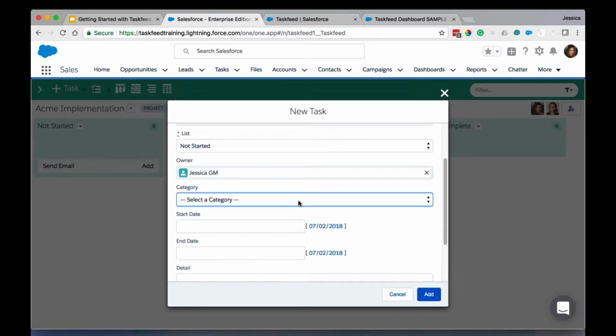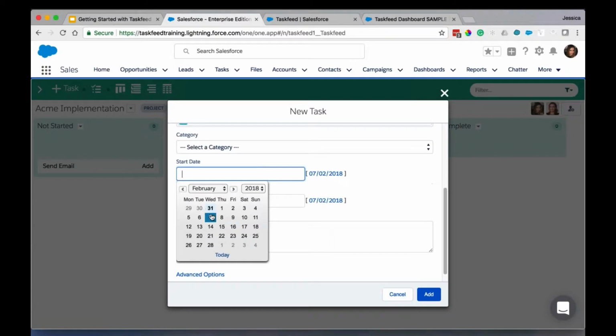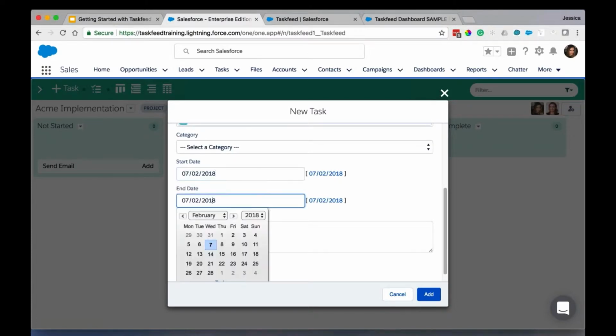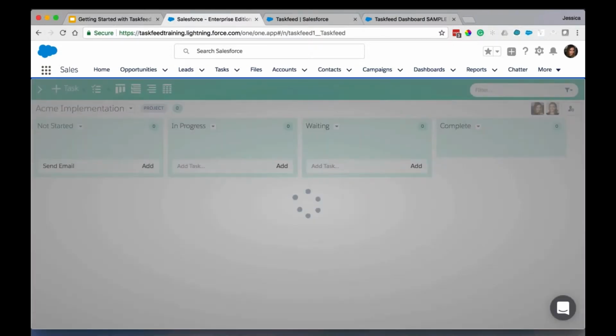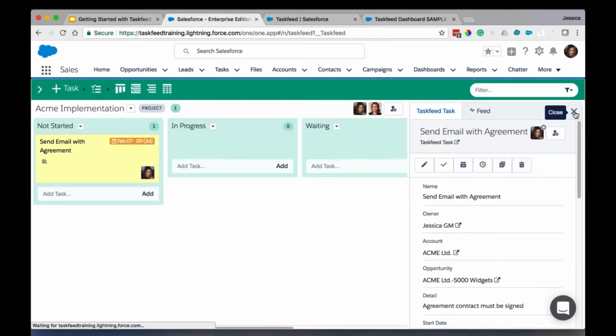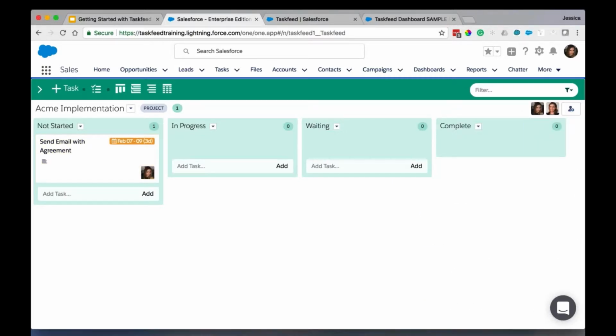So out of the box, you don't have any, but your Taskfeed administrator can go ahead and do that for you. So I'm going to set a start date because I'm going to start doing this today, and I have until maybe Friday. And you can add a little bit of detail too. Great. So now I have created my first task.